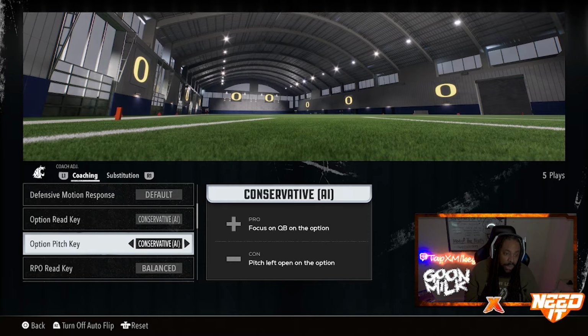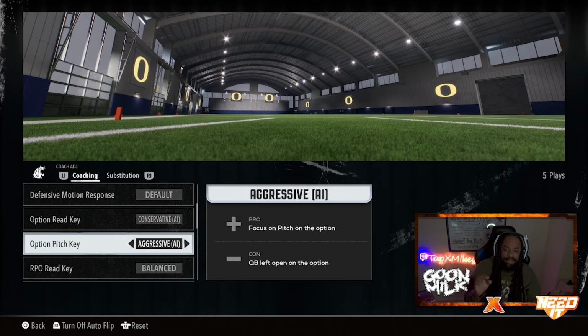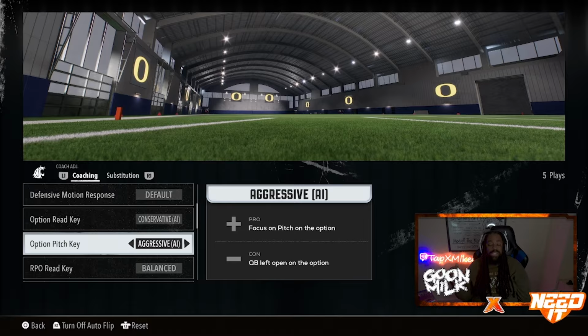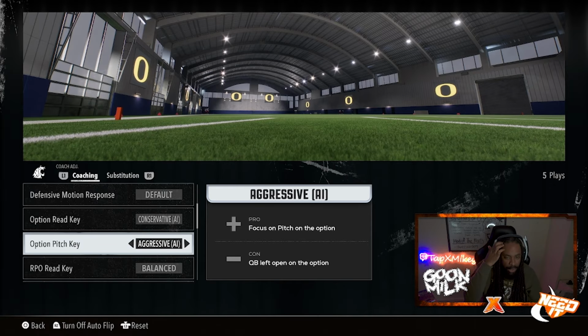Option pitch key is going to be on aggressive. The reason why is because you don't want your defense to focus on the quarterback when they're running an option pitch key. That's going to leave the running back wide open. Whenever you see the option come, it is your goal to run after the quarterback. The AI and the computer defense will literally ensure that he cannot pitch the ball to the running back. Again, when you're facing option defenses and they want to pitch the ball out, your responsibility when having this on aggressive is to go after the quarterback and not the running back.